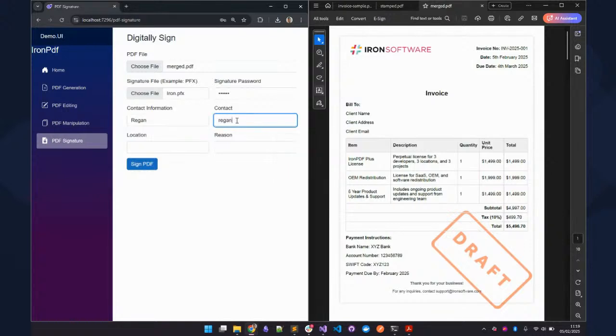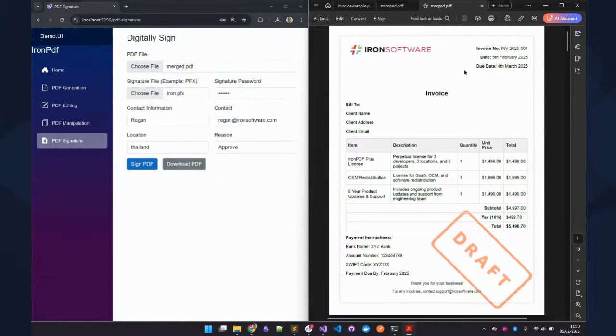contact, I'll just type my email, location, we're based in Thailand. Reason, let's say that I approve this invoice. Now let's click on Sign PDF and look at how this shows in Adobe.